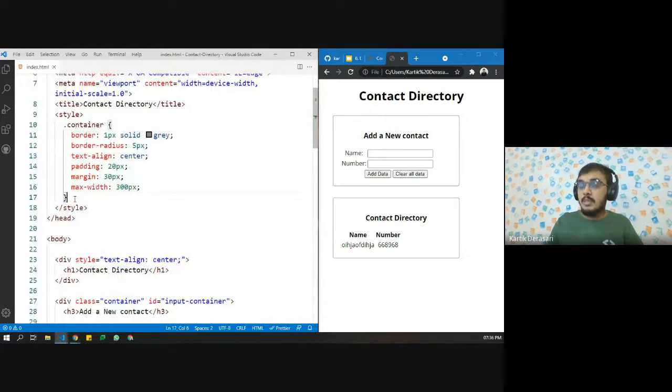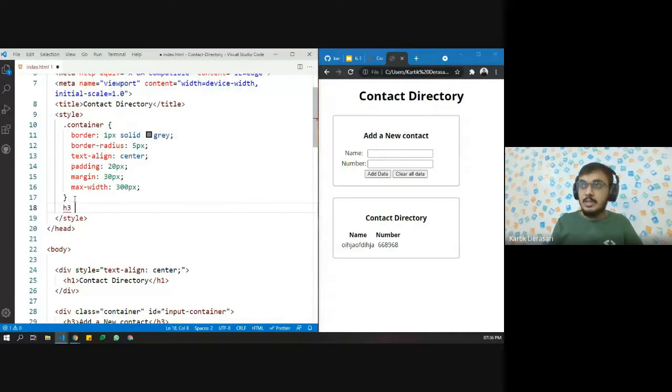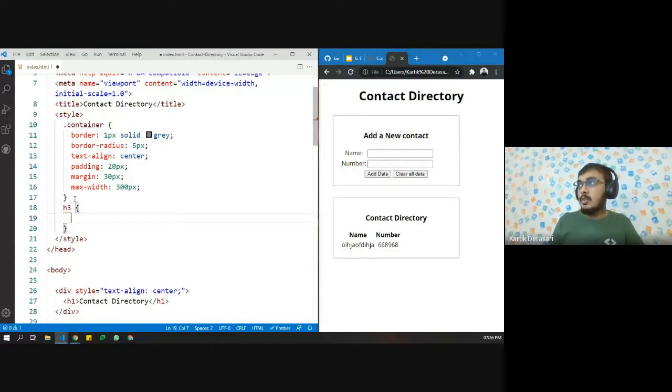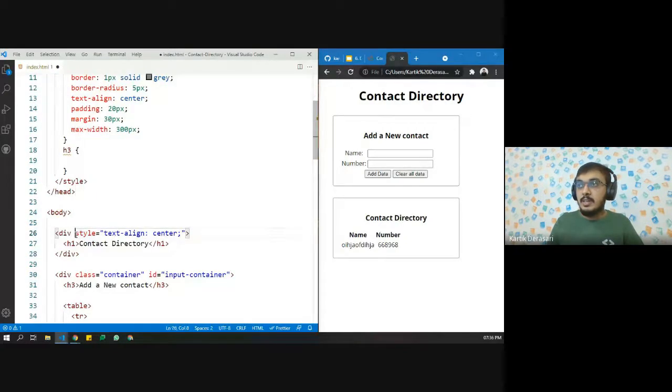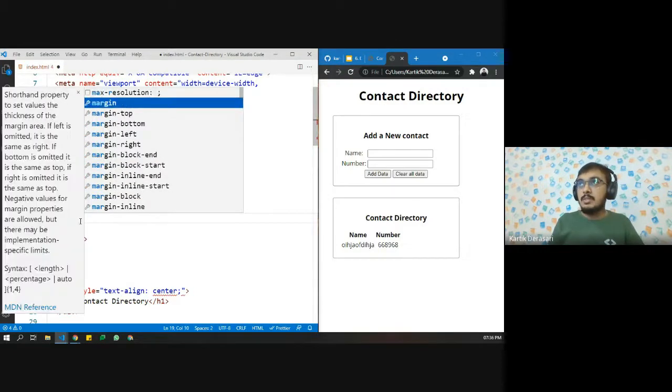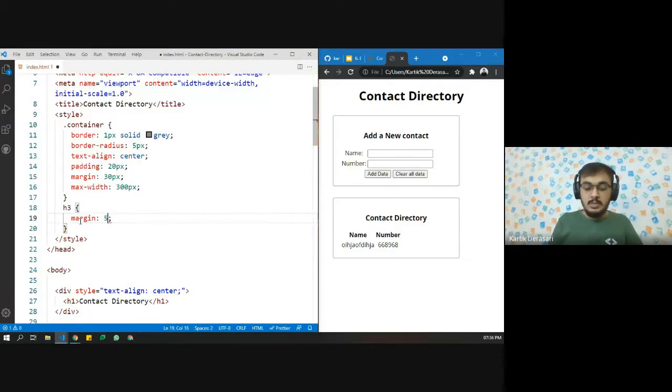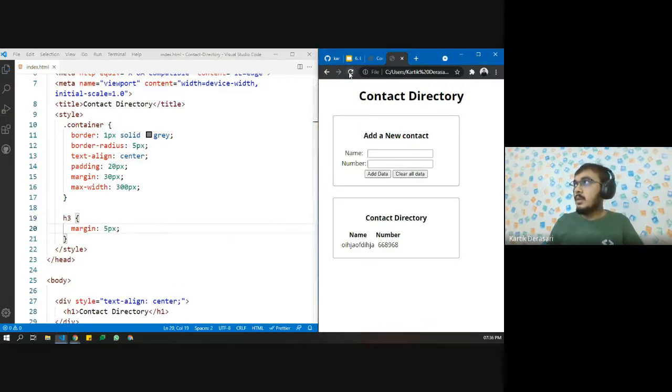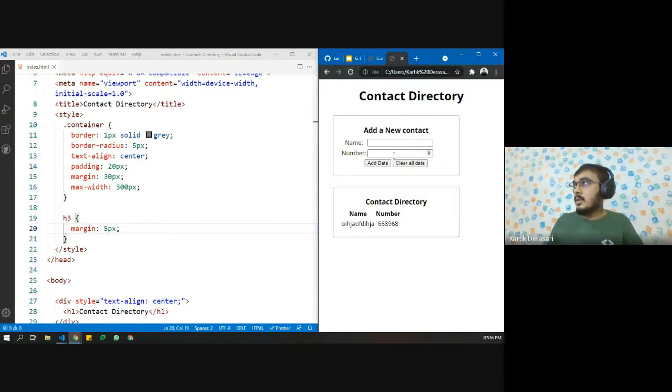So I'm using different kind of styling part for you to understand. So we have internal styles, we have inline styles. Here we have using class selector, and now I'm using the tag selector. So let's say margin we just want it to be, let's say 5 pixel. How it looks like. Okay, now it looks much better.